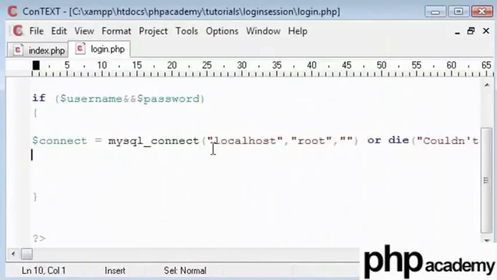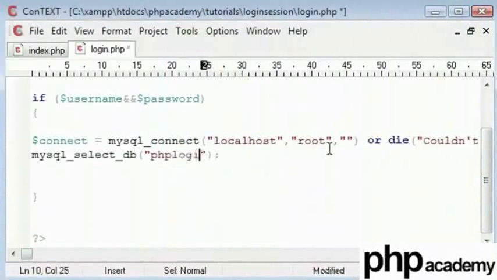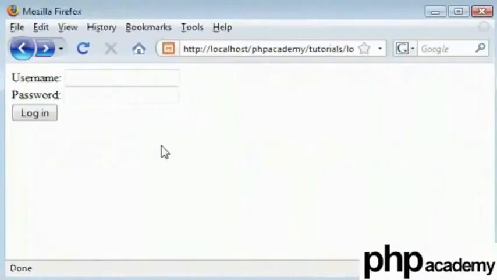Now we need to select a database. We'll say mysql_select_db, which is another built-in function when you have the PHP module installed. It also comes with XAMPP. Here I'll put a double quote and say PHP login. So assuming that everything is okay, I can add my error message here. Couldn't find DB. Okay. Refresh page.